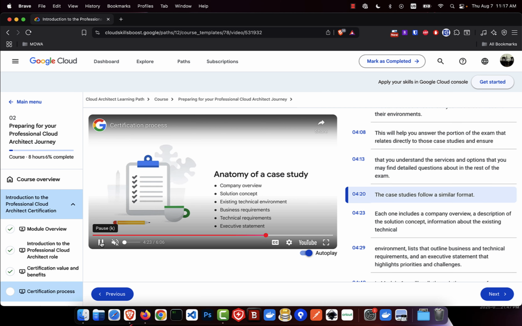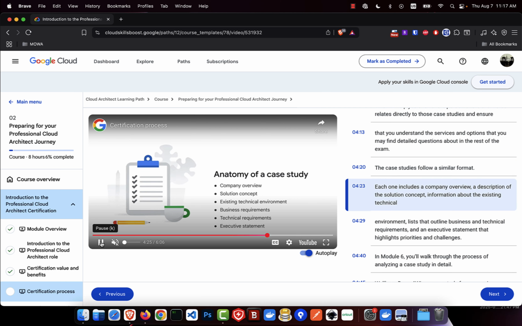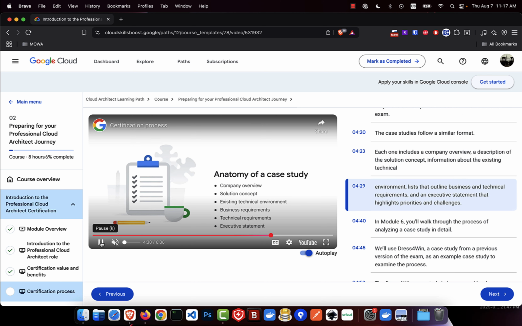The case studies follow a similar format. Each one includes a company overview, a description of the solution concept, information about the existing technical environment, lists that outline business and technical requirements, and an executive statement that highlights priorities and challenges.